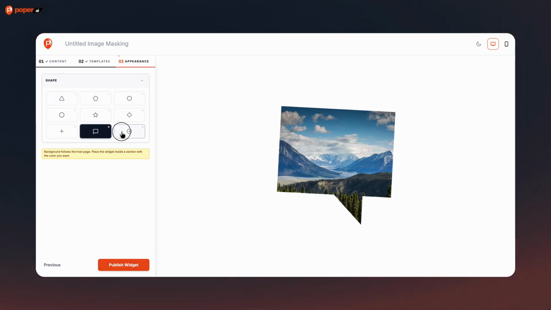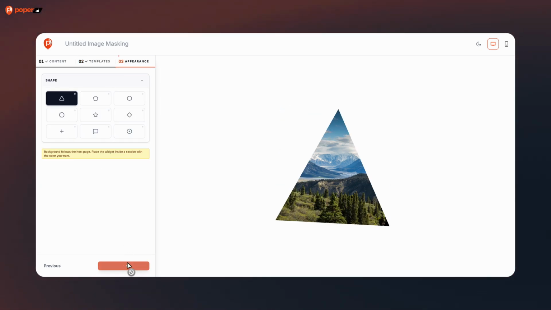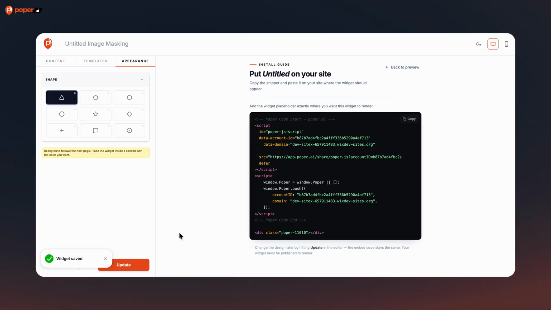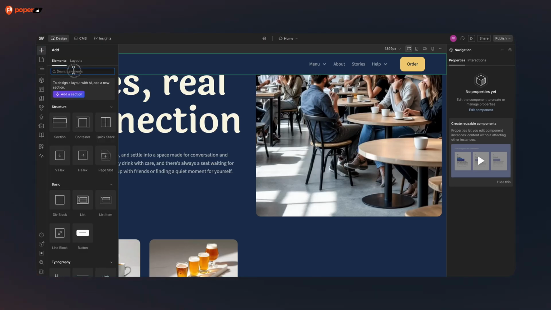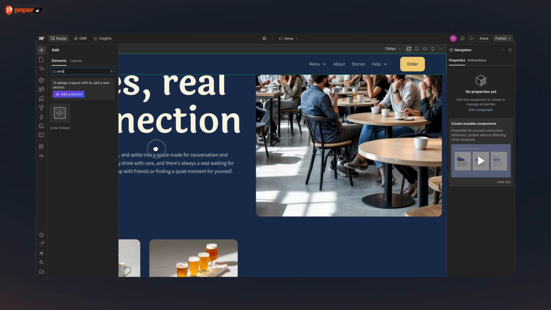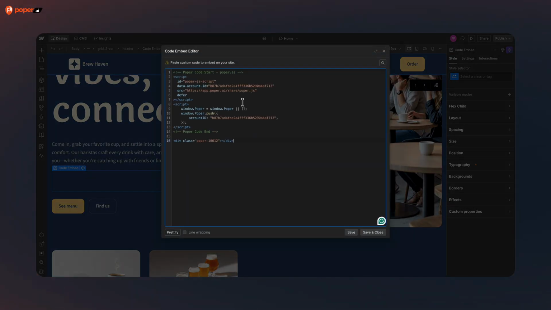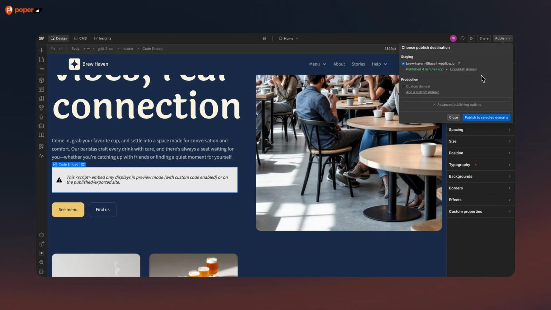Once you're happy with the customization, click Publish Widget. After that, copy the code and go to your Webflow site editor. Inside the editor, add a code embed block, then paste the installation code into it and click Save and Close. After that, publish your site.